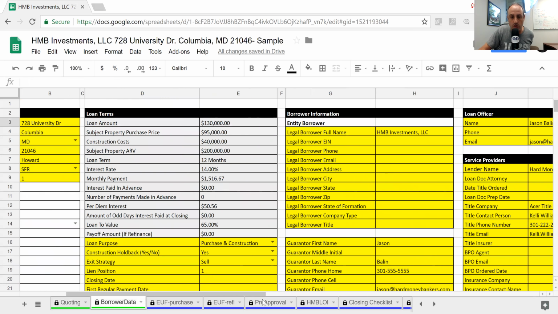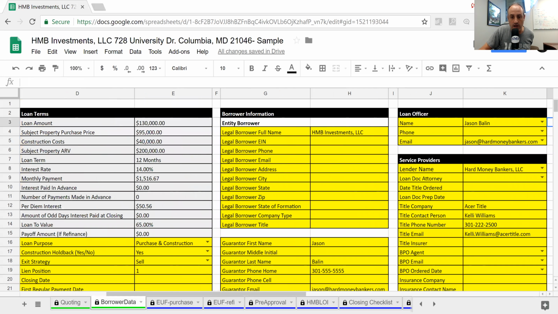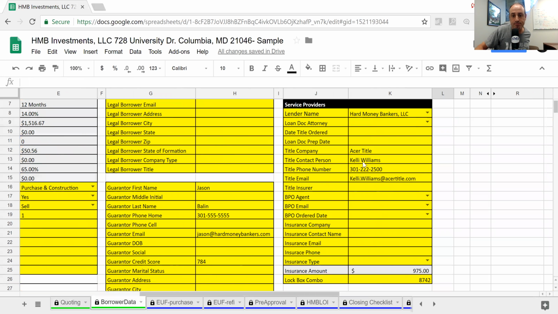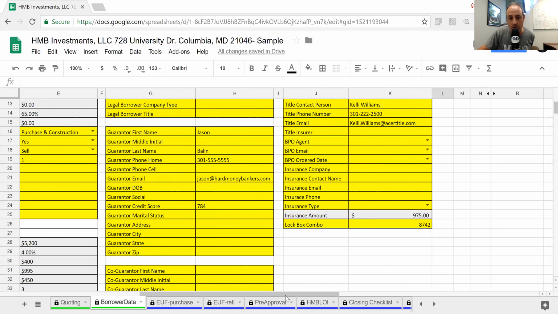Borrower, guarantor, all there. You pick who the loan officer is if you want, and then you put in your service providers. We have different lending entities depending on the state and things like that. We have different attorneys for some of the loan docs. So all that stuff spits out.